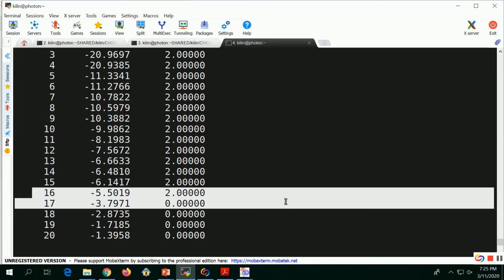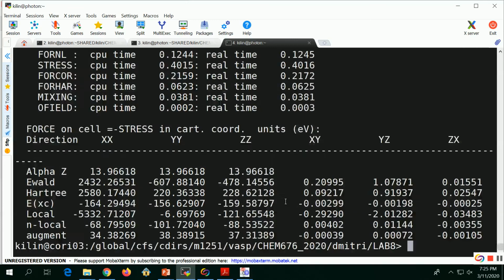Were you able to find this spot? OUTCAR. Yeah, more OUTCAR. Not OSZICAR, but OUTCAR. So the job is still running. As soon as it writes this 1 F equals, this is the total energy, or free energy, because it gets thermodynamic.